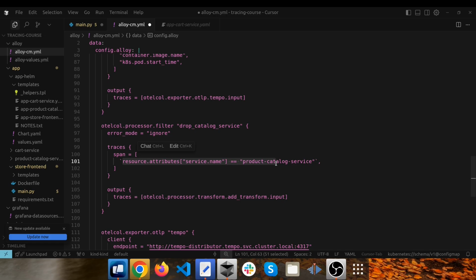So instead of changing our application's instrumentation, we can simply add a filter to drop all traces originating from that specific service. I'm using the service.name resource attribute to apply this condition, to apply this rule. And it means that it drops all traces coming from the product catalog service.